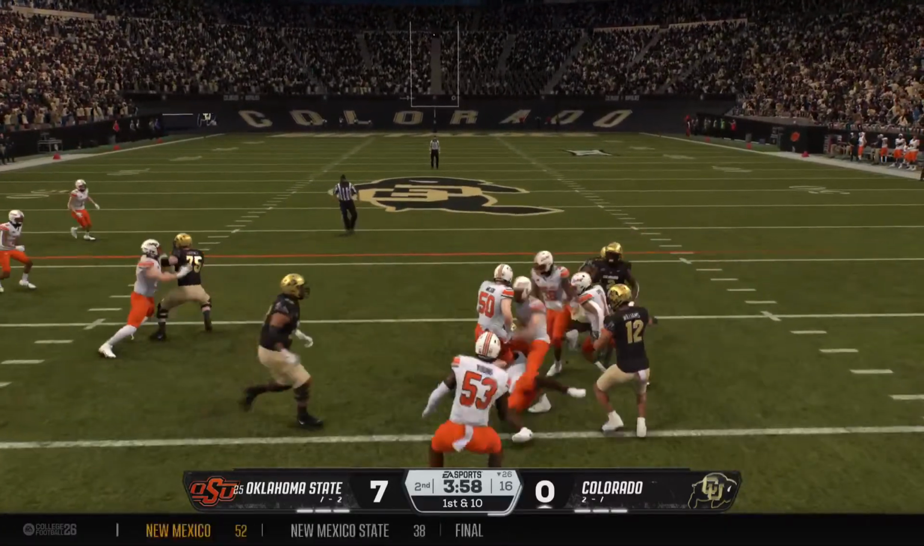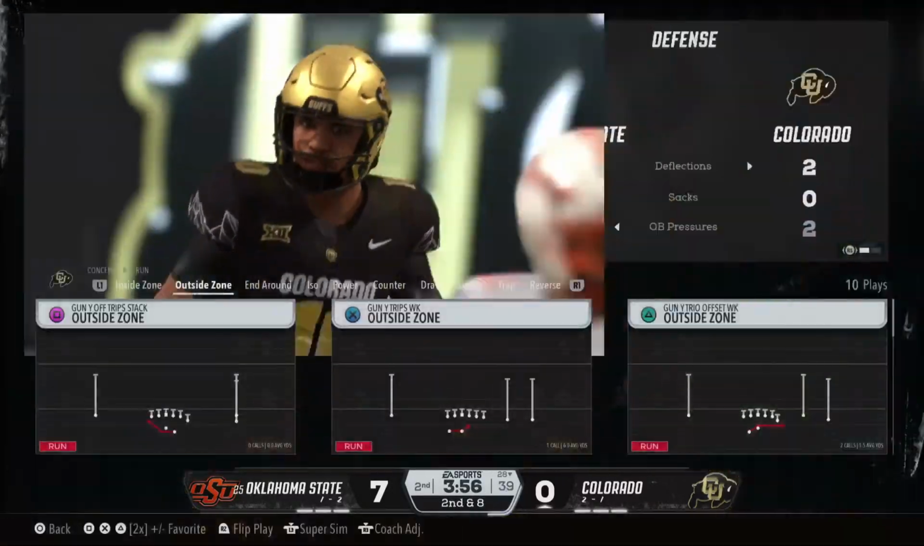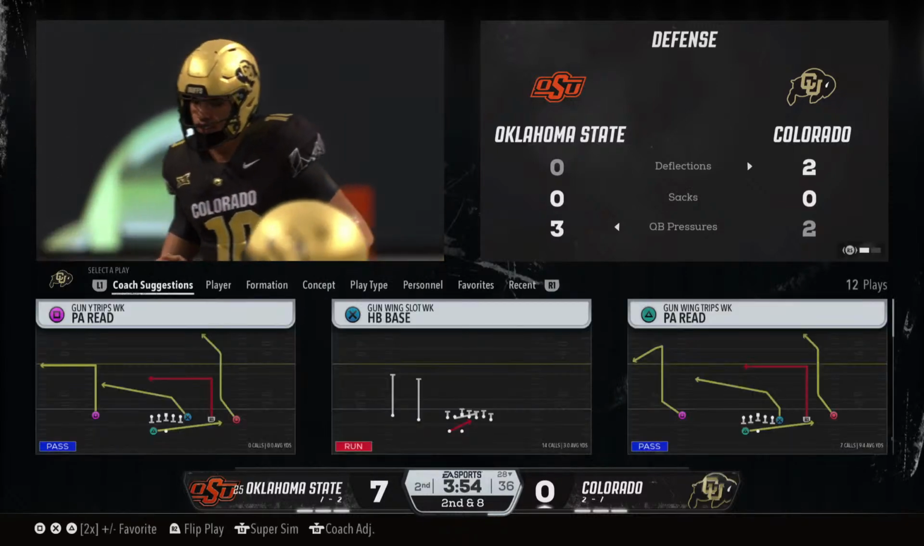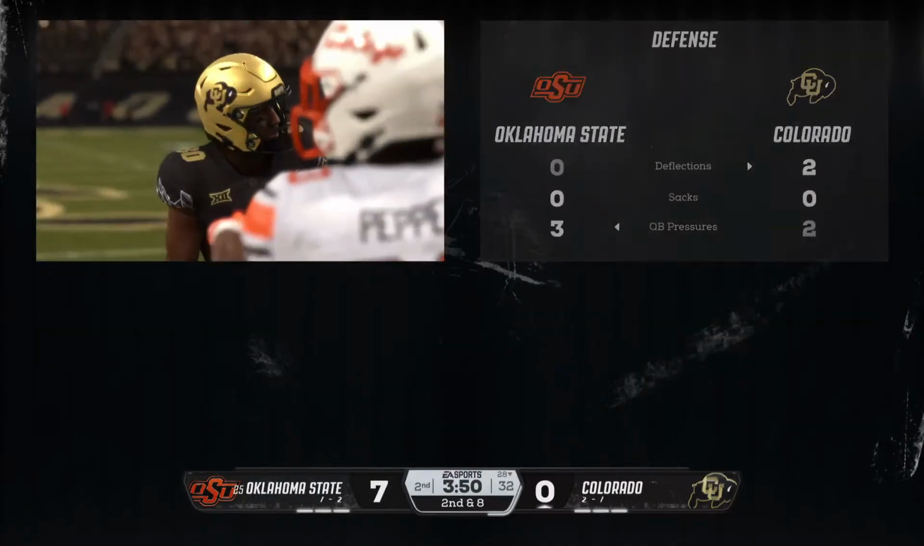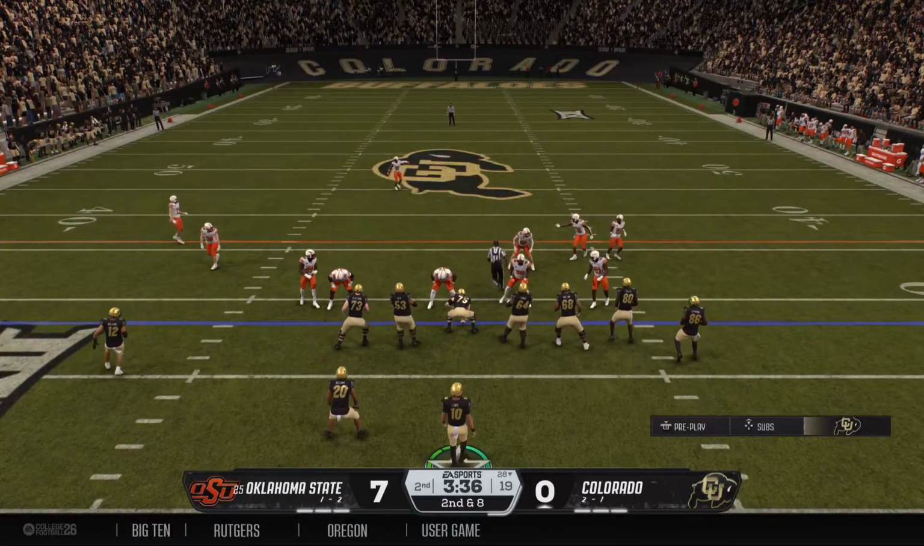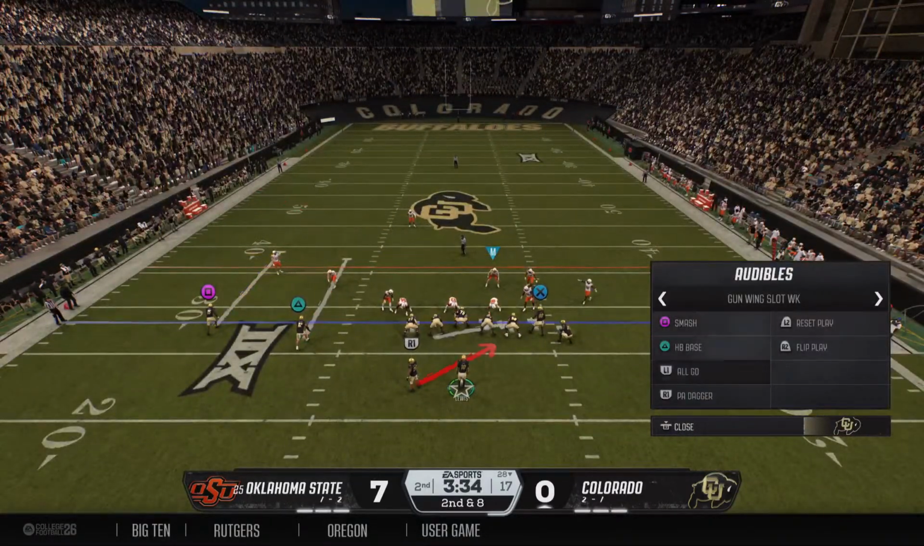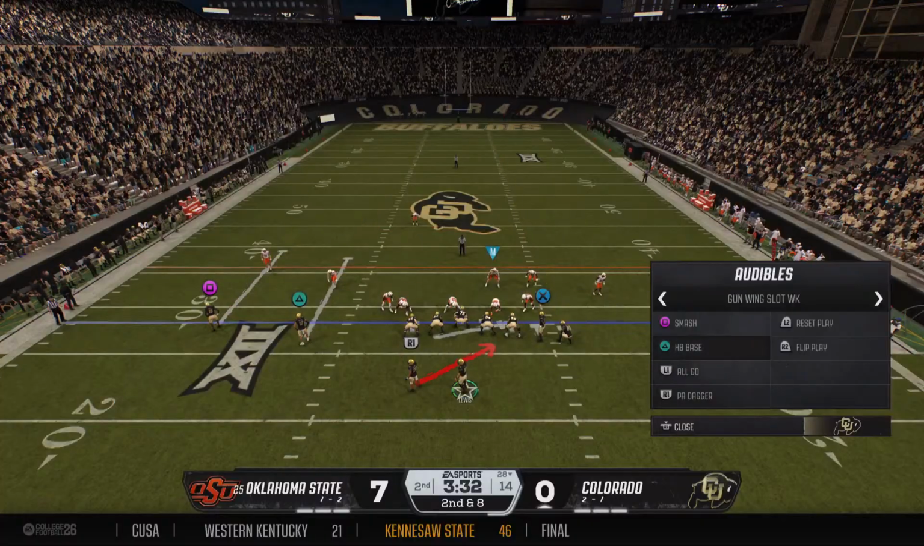Might as well give it to him again. Defense in the right spot. They stop him after a gain of 2 to the 28. That's a really good job by the defense, wrapping him up, getting him on the ground. Take away that run game. Make him one-dimensional, put him in passing situations. Really good job by the defense.